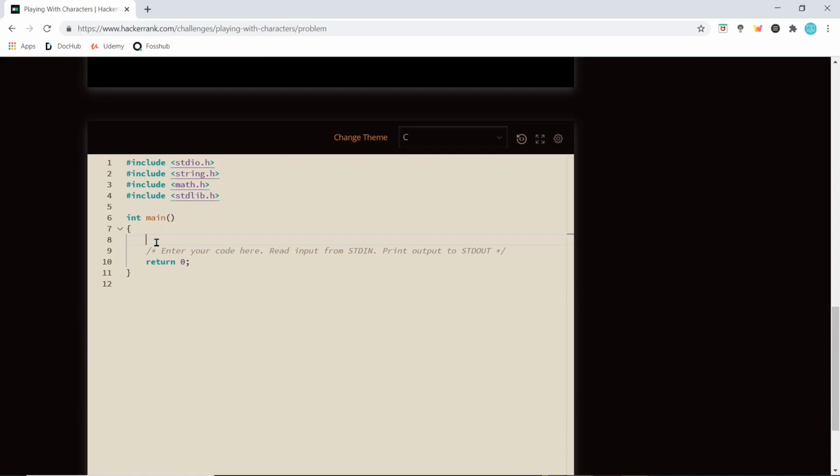Now first we have to declare the character, the string and the sentence. So we'll use the char declaration. We'll name it as ch and end it with a semicolon. Another declaration for the string named s and we'll give it the size 100. Ended with a semicolon.